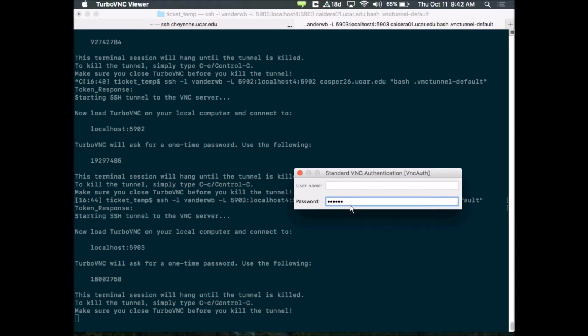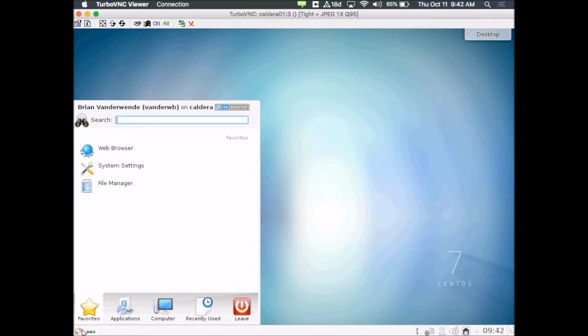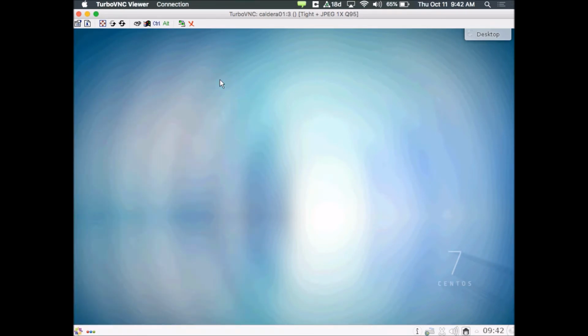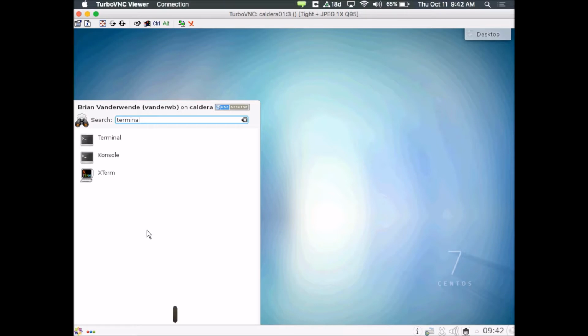So, and I've lost track of where I've typed that. So let's see, 1802758. Boom. And there we go. Now I've got my KDE desktop here. Pretty bare bones because I don't do anything in KDE. I don't have any desktop customization. But here I am. And I could open up a terminal here.